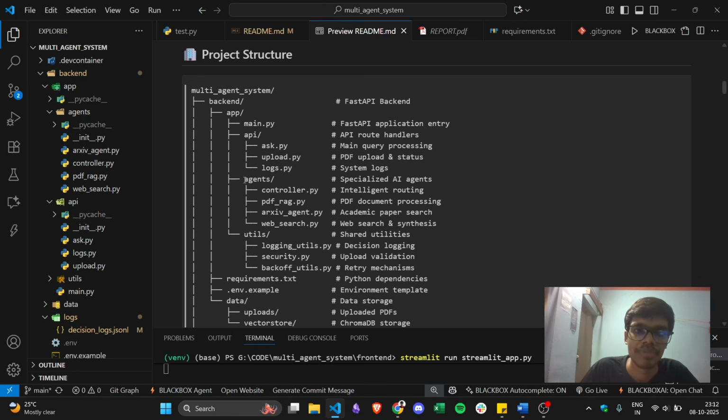The agent has controller.py, which is like the brain of our model, where it uses the rule-based approach, and if that fails, it falls back to the LLM approach. Then the PDF RAG agent has the RAG architecture for a PDF, where the user can directly interact with the PDF. The arXiv agent consists of the arXiv API to search recent research papers on a certain topic. The web search API helps to search the web using the search API.